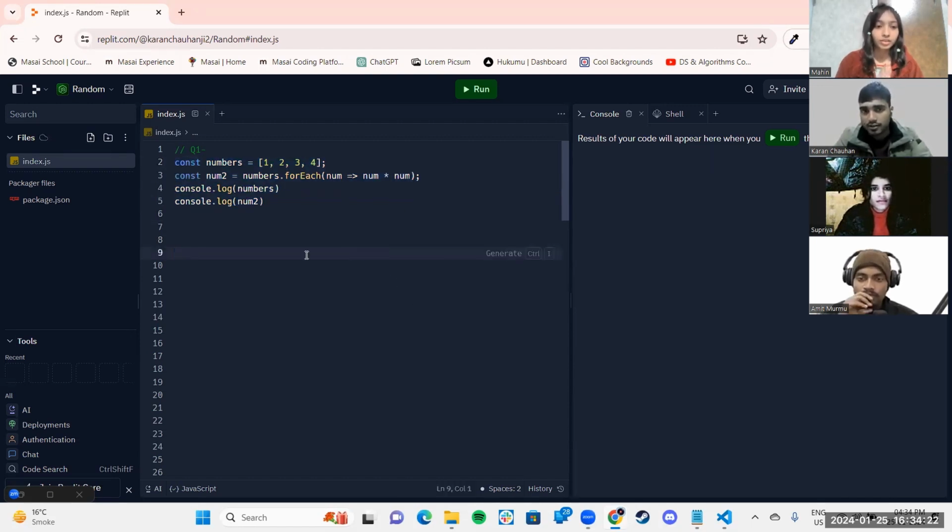So here you first declare one array, and after that you store the forEach loop in another variable. But one more thing here, a forEach loop doesn't return anything, so this will not work. This gives undefined. So in the console, first it prints the array, 1 2 3 4, and after that the second line.